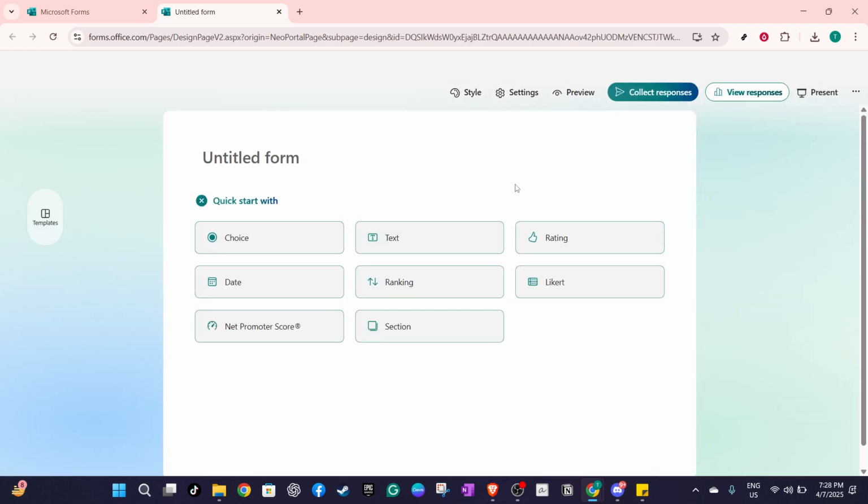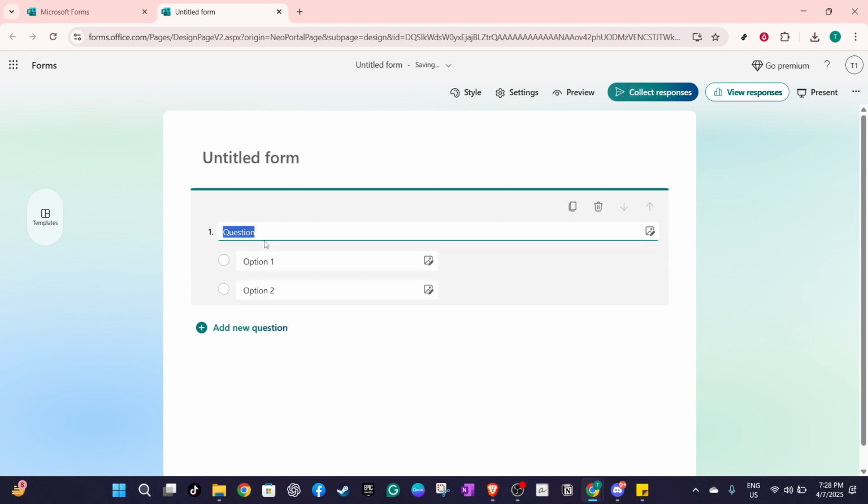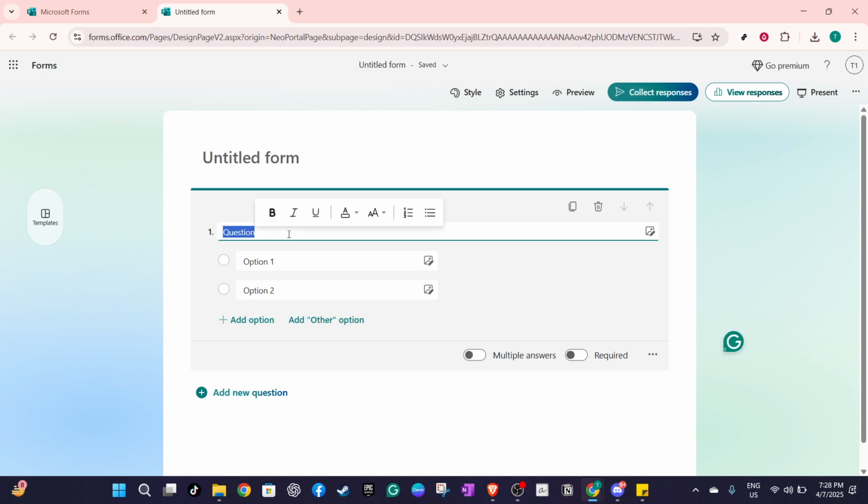After your new form is open, you'll notice various question types you can add. For today, we're focusing on the choice option. So, click on choice from the menu. This type of question allows respondents to select from multiple possibilities, and it can be particularly useful for gathering preferences, opinions, or quantitative data.